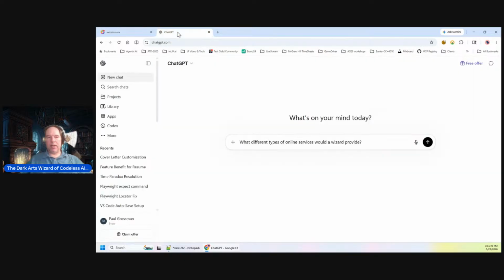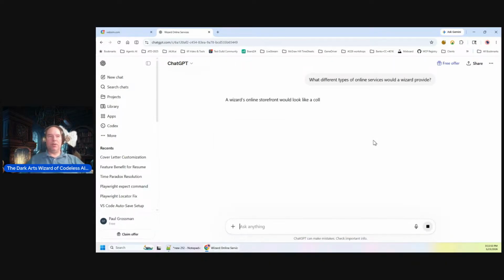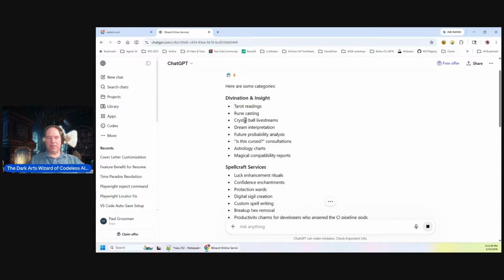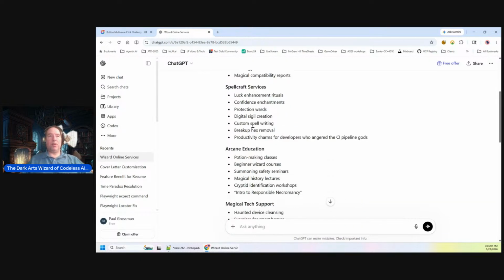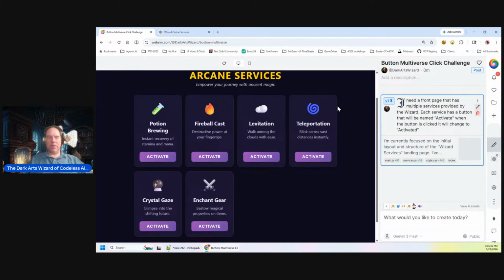And while it's going on that, I've got ChatGPT over here. I think I'm going to ask it what different types of online services a wizard would provide. So let's ask it to do that. And we can see tarot readings, rune casting, dream interpretation. All these are pretty good. I like that. Just heard a ding. Hey, look at that. Arcane Services. It built it.